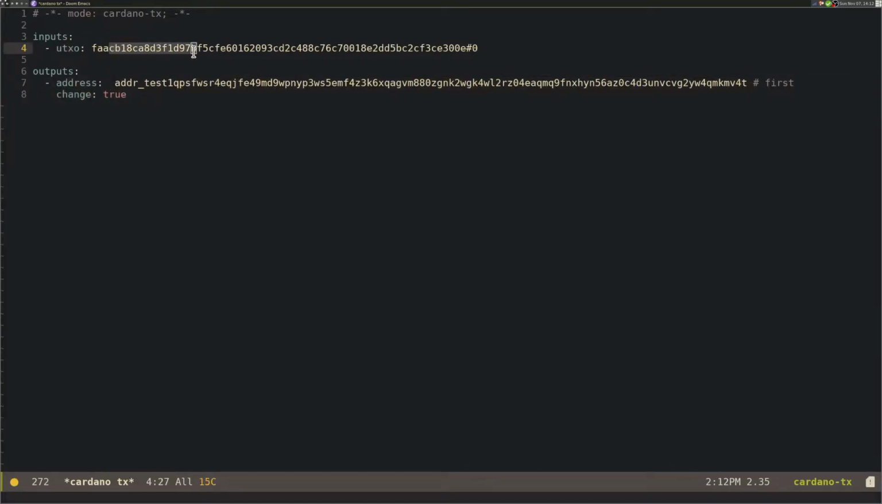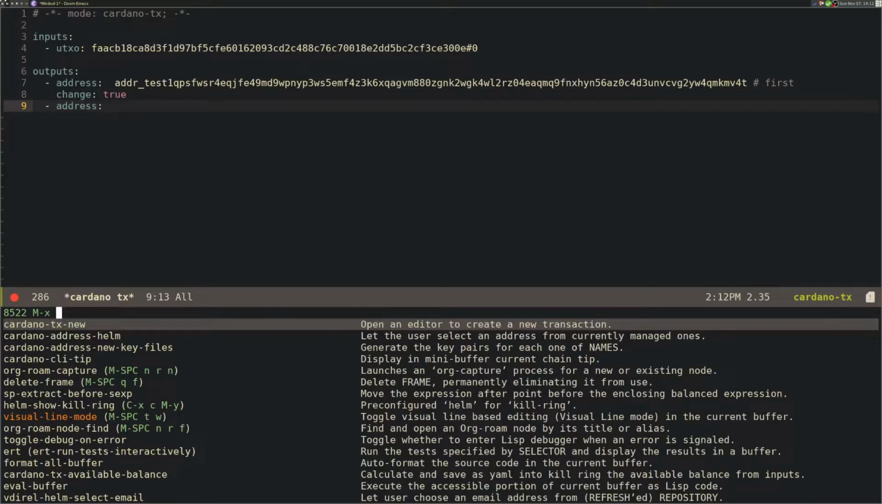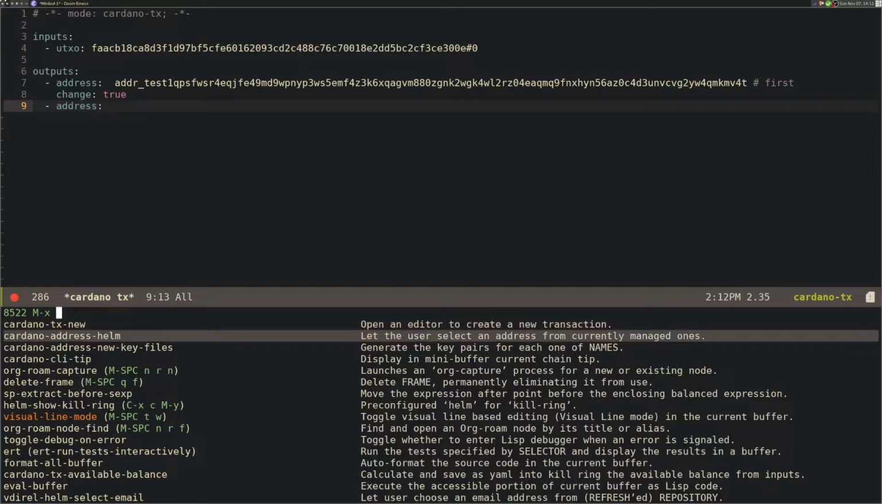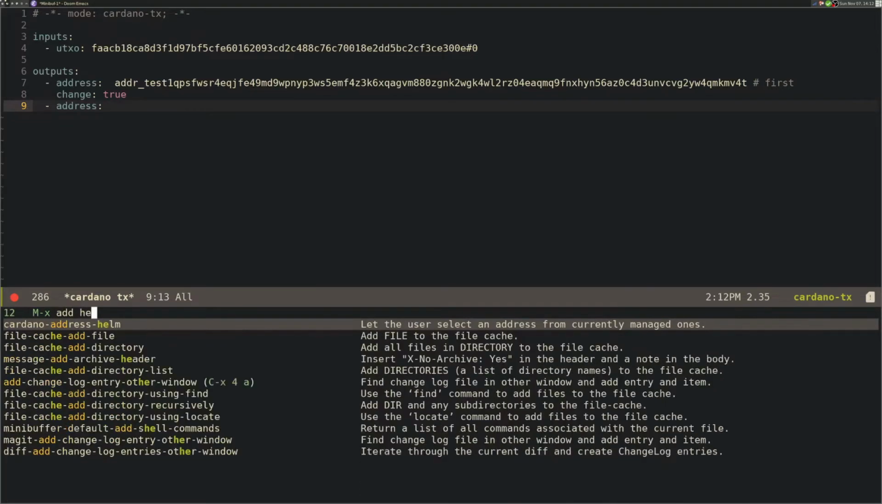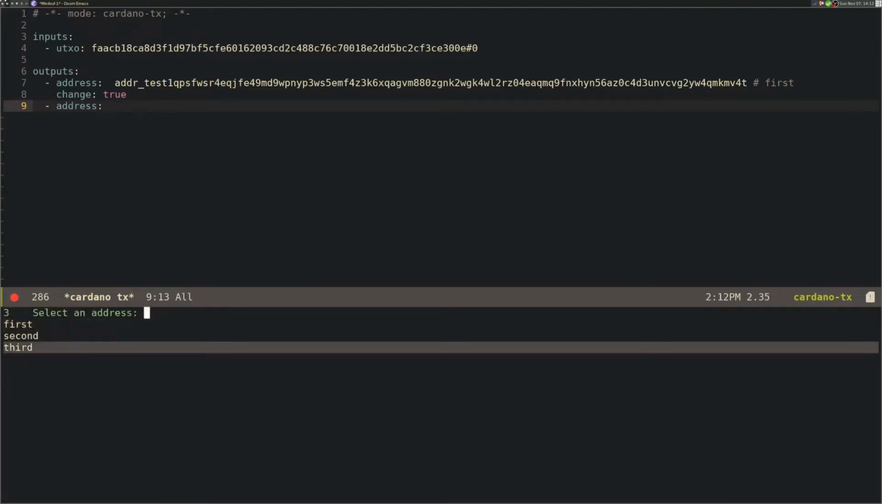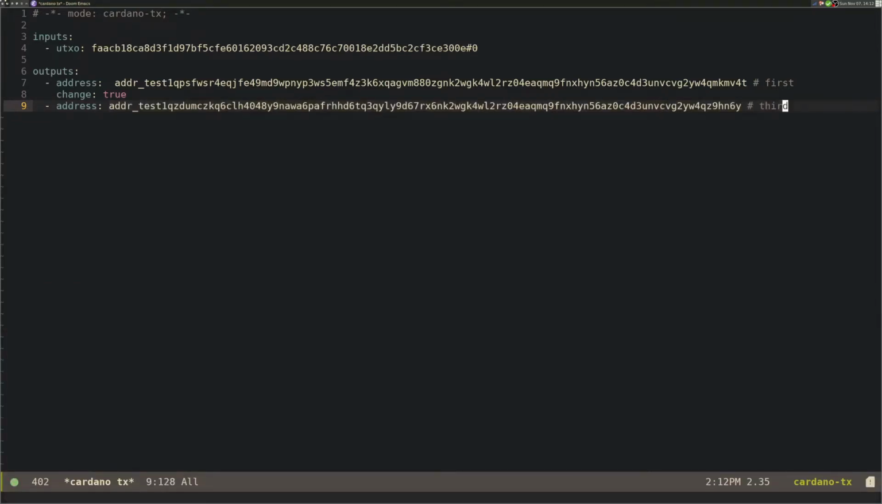And all the amount from this input will be transferred to the second address minus the transaction fees. Now, this transaction is rather boring because what you generally want to do is to pay into an address and then keep the change. To do that, I just extend this transaction. For the purpose of this demo, I will use addresses within my wallet. So I will use again the function cardano-address-elm. I'll pick the third address and I will paste it.